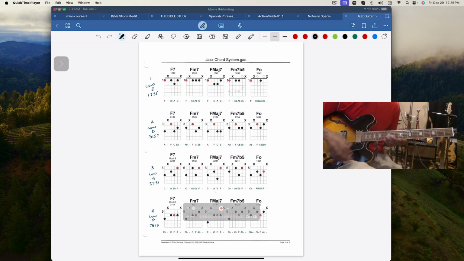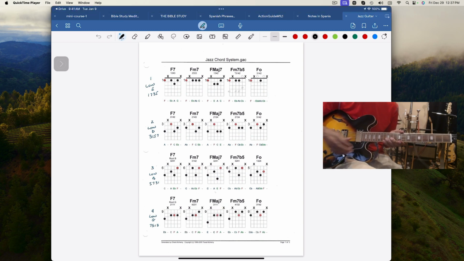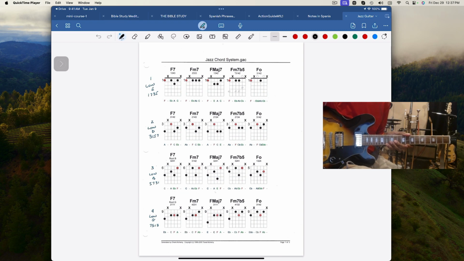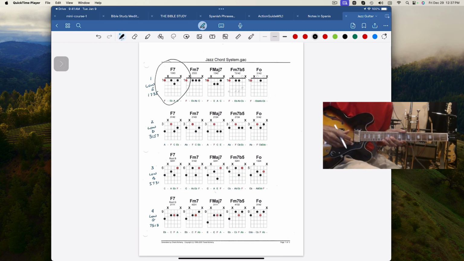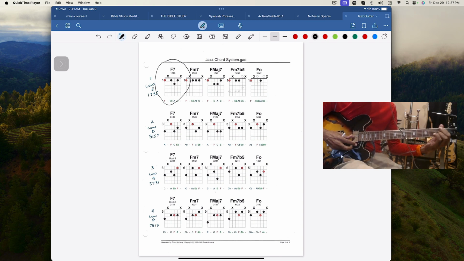Now you probably can't see me right now, but I'm going to play this chord right here. That's an F7 chord that you can find on the first fret. It sounds sort of like that, right? A lot of people will play that chord and move on.